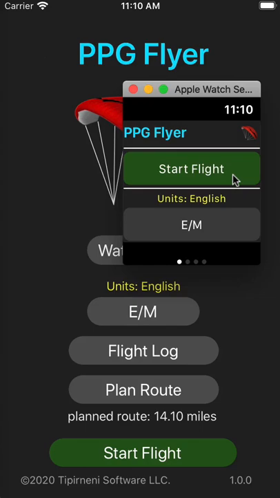And when you start your flight, information will be displayed on your Apple Watch. All the vital information will be displayed, including your altitude, ground speed, etc., as well as your navigation information. So even with your Apple Watch, you can navigate directly back to your launch point or to any waypoints that you have set, and it will automatically sync with your iPhone. This concludes this demonstration of the PPG Flyer app.